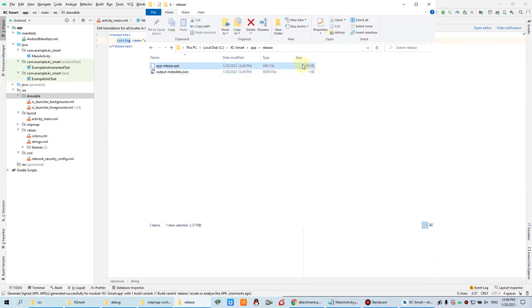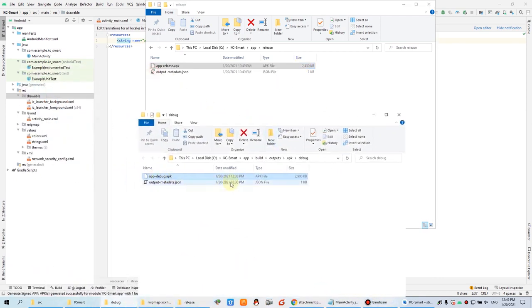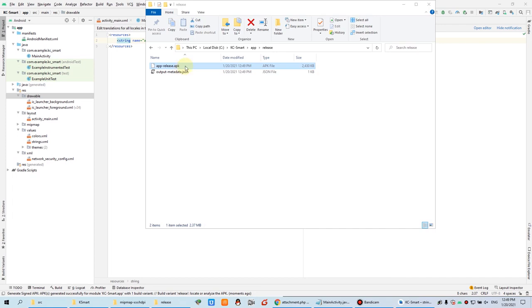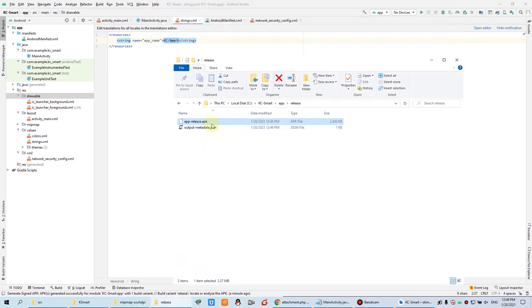You can see the size is smaller than the debug one. This is debug mode. This is the size and this size. The release size will be smaller. So now you can use this APK file to install on your mobile phone.